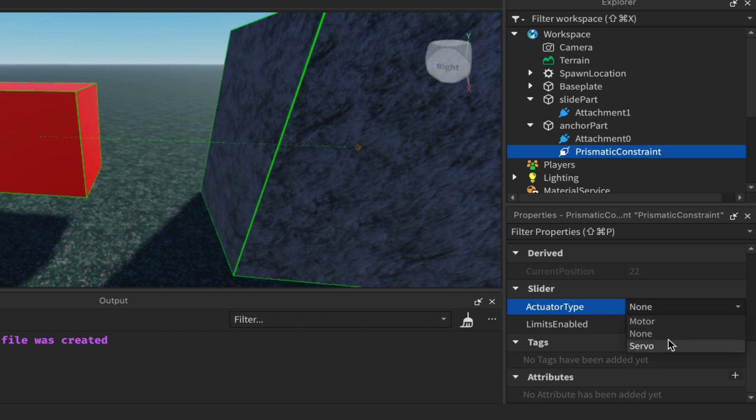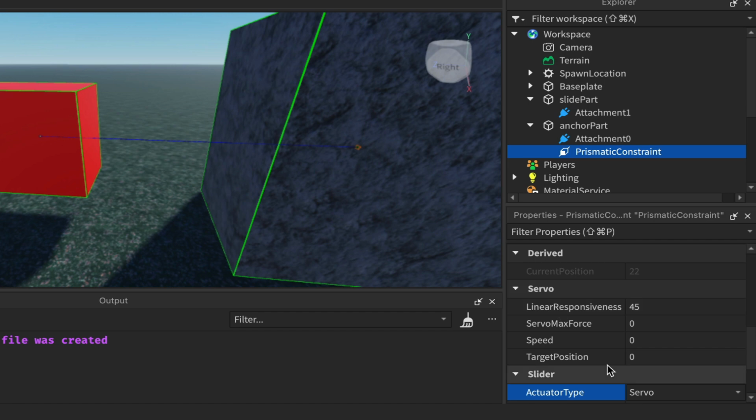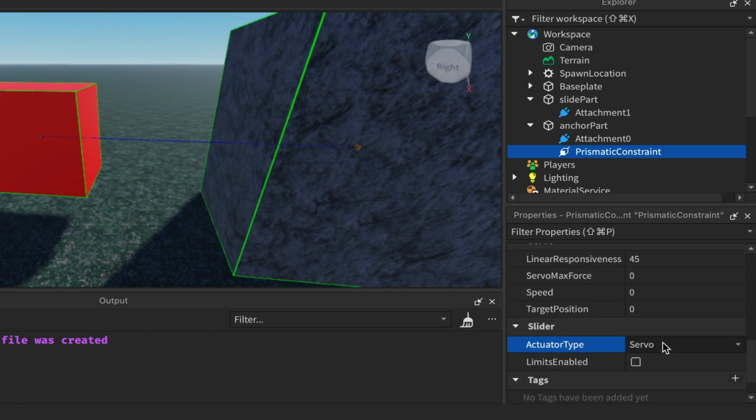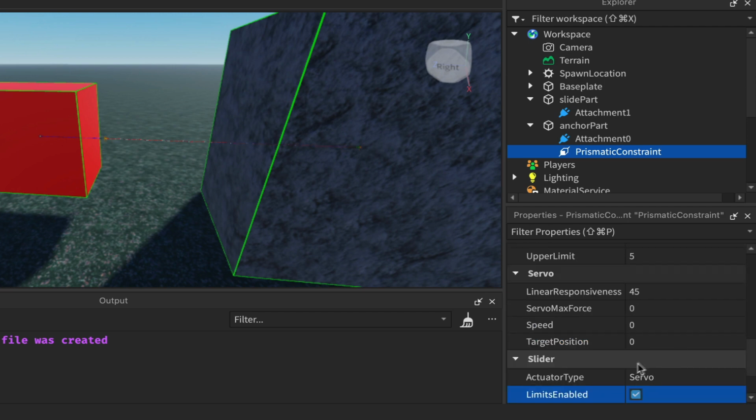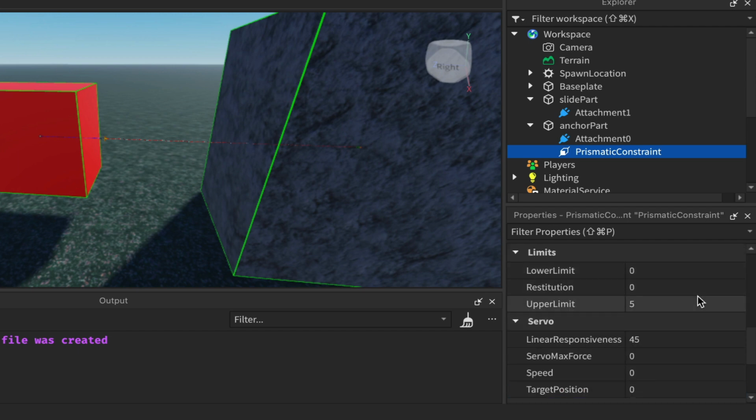Just left click on it and choose servo, and above that we'll come up with a bunch of numbers that we can play with shortly. And also just below that, where limits enabled, left click on limits enabled, and we'll get some further information that we can change up here.